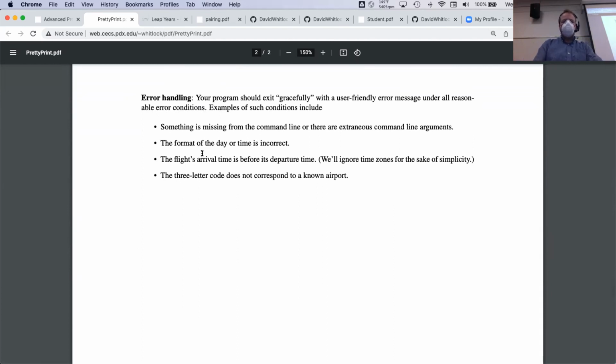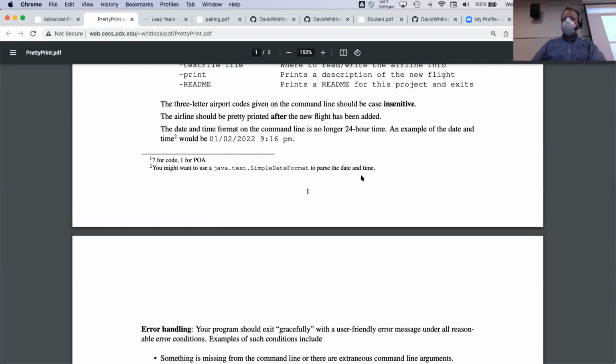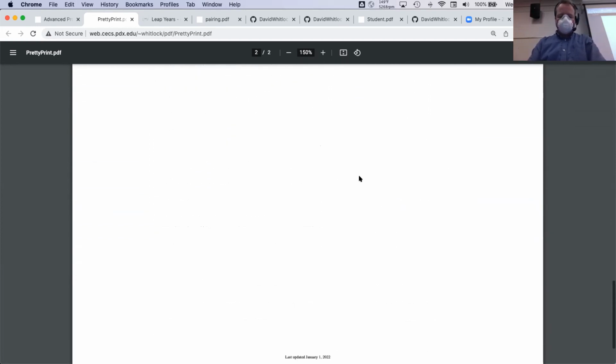There's also a new constraint. If a flight's arrival time is before its departure time, don't worry about time zones, then it's an error. You can't have a flight that arrives before it departs. And similarly, if the 3-letter code does not correspond to a known airport.